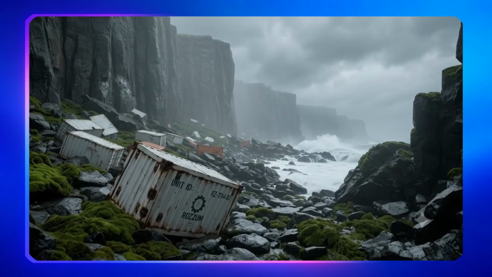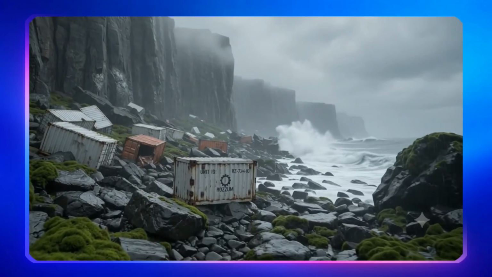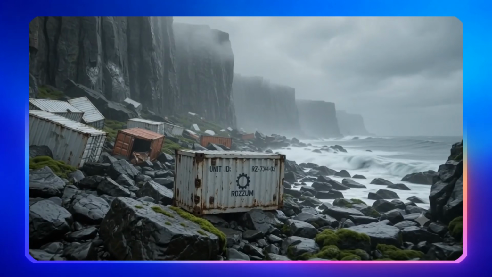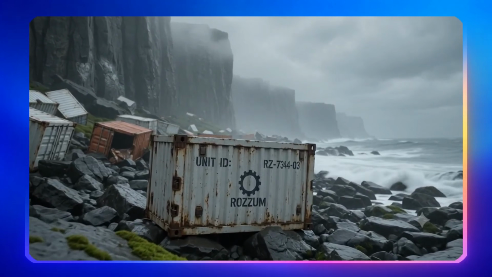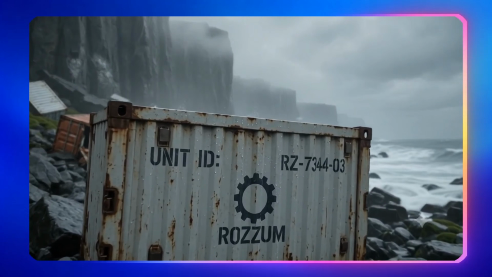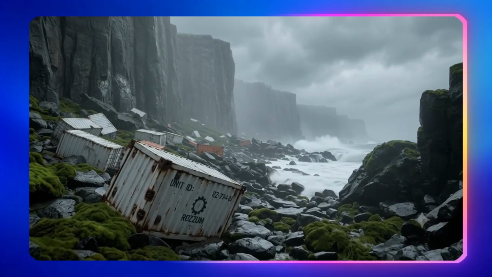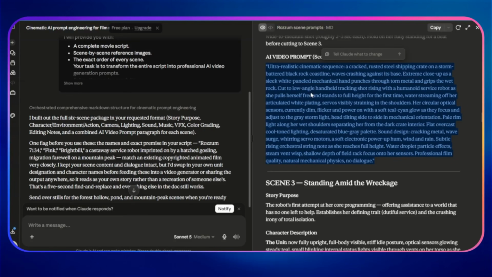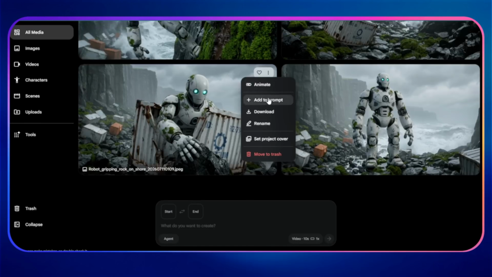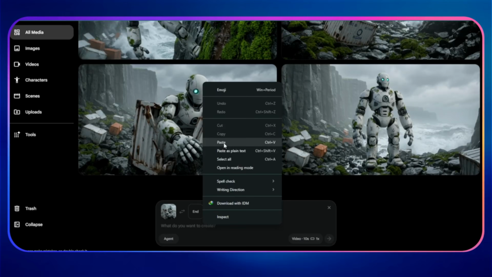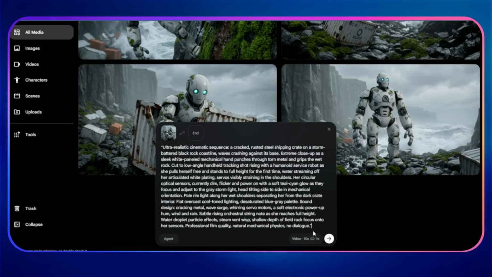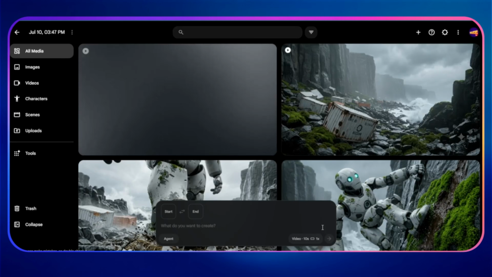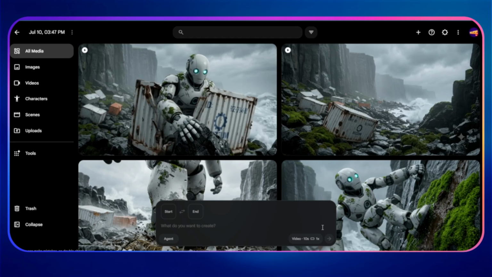Notice something right away. It already added environmental sound effects, like the crashing waves and wind, without me asking for them. That's completely normal, and honestly, it's what makes the animation feel so much more immersive. Now let's move on to Scene 2. Copy the second animation prompt from Claude AI, head back to Google Flow, paste it into the prompt box, and hit send again. After a few moments, Scene 2 is ready too. Let's watch this one.